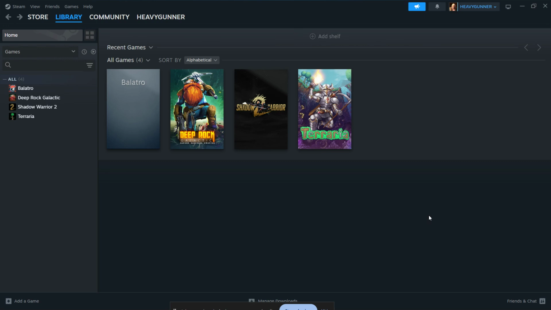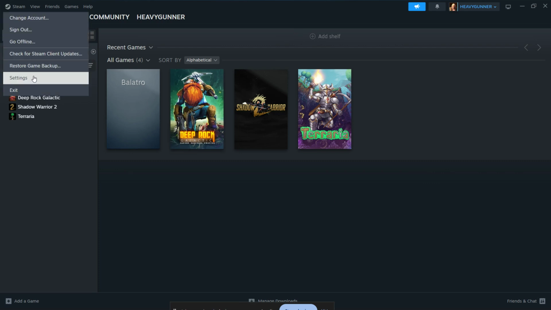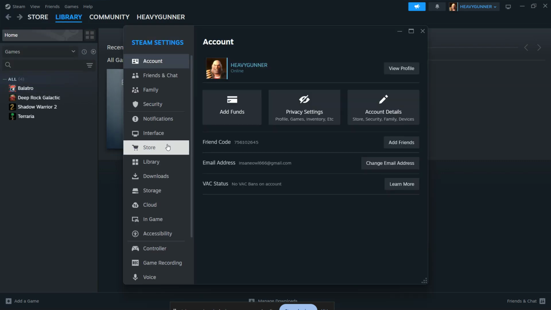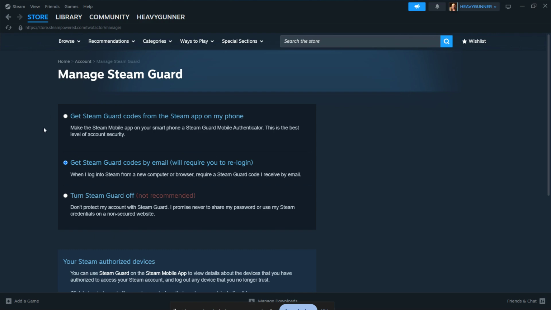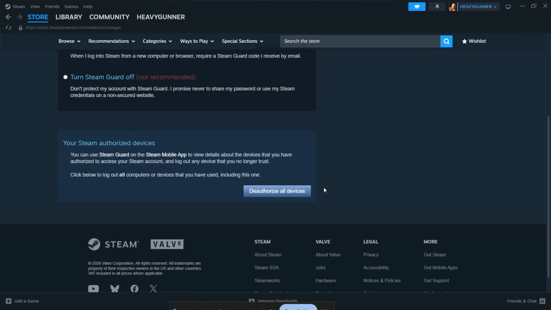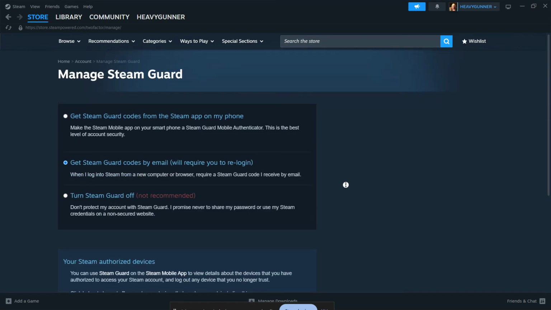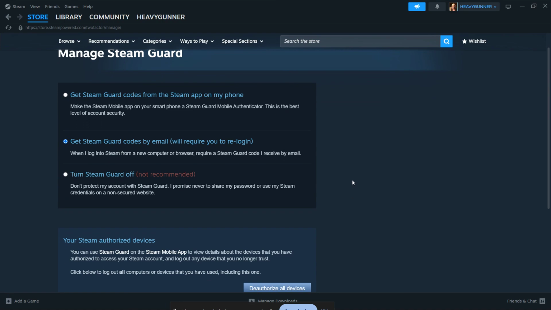So to quickly recap, if you want to disable Steam Guard on desktop, go to Steam, then Settings, then Security, then Manage Steam Guard, and choose Turn Steam Guard off. If you only want to remove the mobile authenticator, open the Steam mobile app, tap the shield icon, open the gear settings, and choose Remove Authenticator. And that's how to disable Steam Guard in Steam.